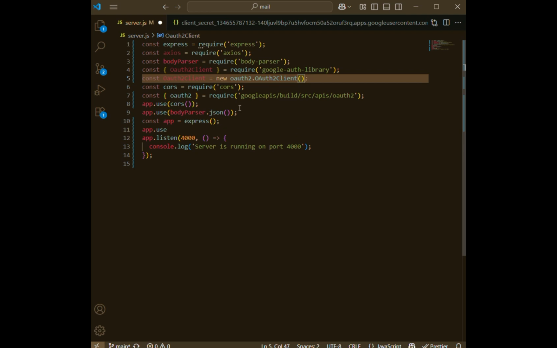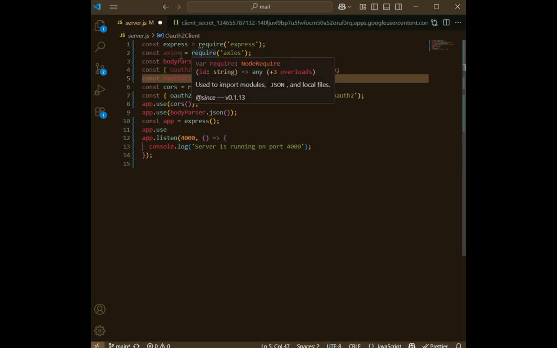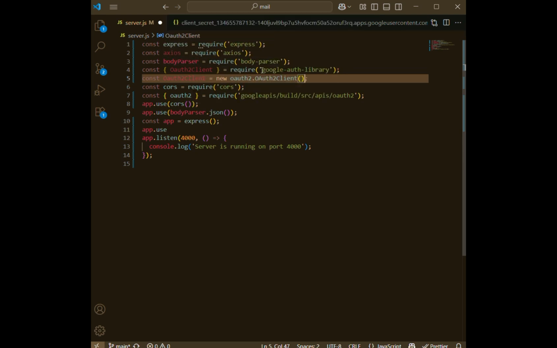For this project. These are just all the packages we've installed. We installed Axios, so we're going to use Axios. We installed body parser for sending JSON to your front end. We installed this OAuth2 for Google Auth library. So we installed CORS so it will be able to communicate with our front end.